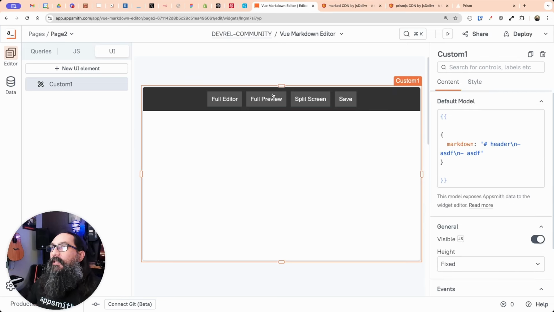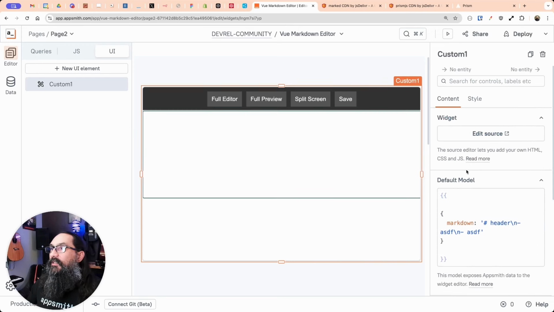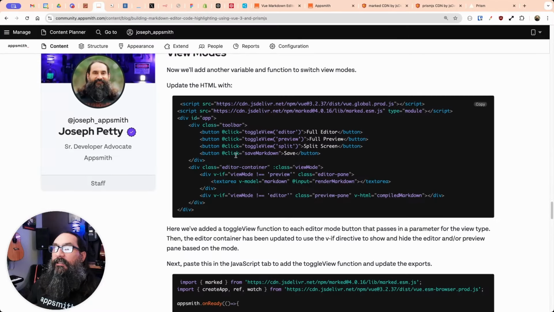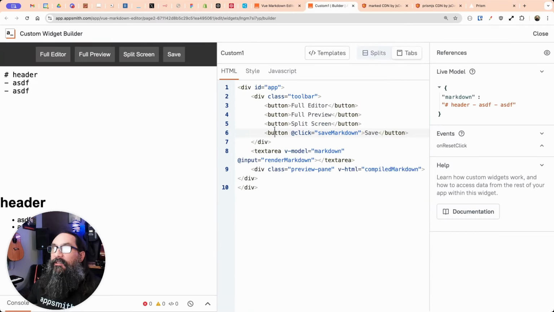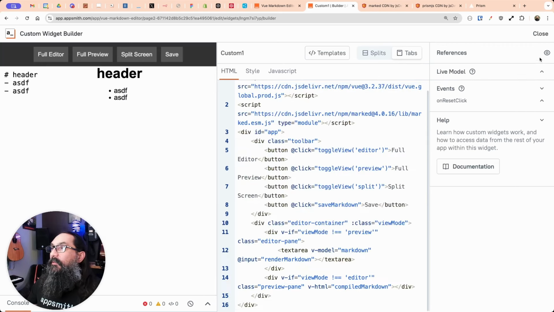All right, now that we got that part working, let's get these view mode buttons working. So I'm going to go to the edit source again and back to the tutorial. So for this part, we're going to put in those @click handlers for another function called toggleView. And I'm just going to use the same one function for all three buttons and give it a different parameter of whether I wanted to see the editor or the preview or split view. So we'll just copy all of this, put that into our HTML side here. So we're looking for those functions now for the buttons.